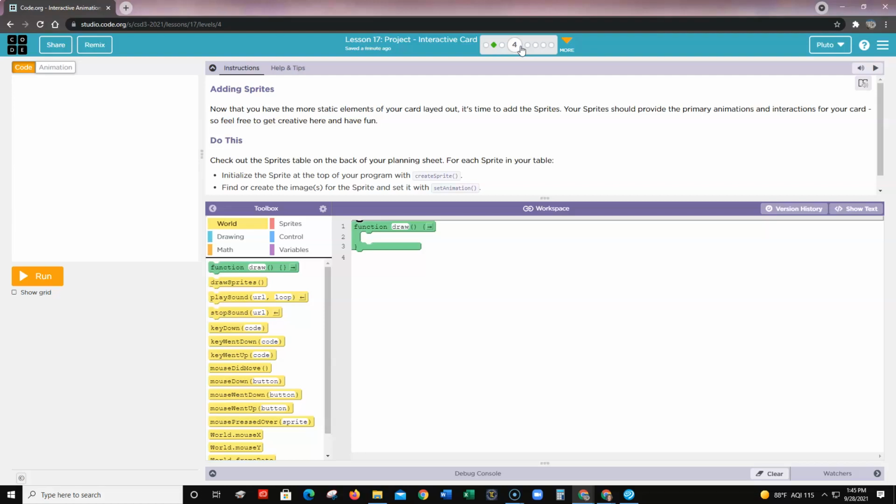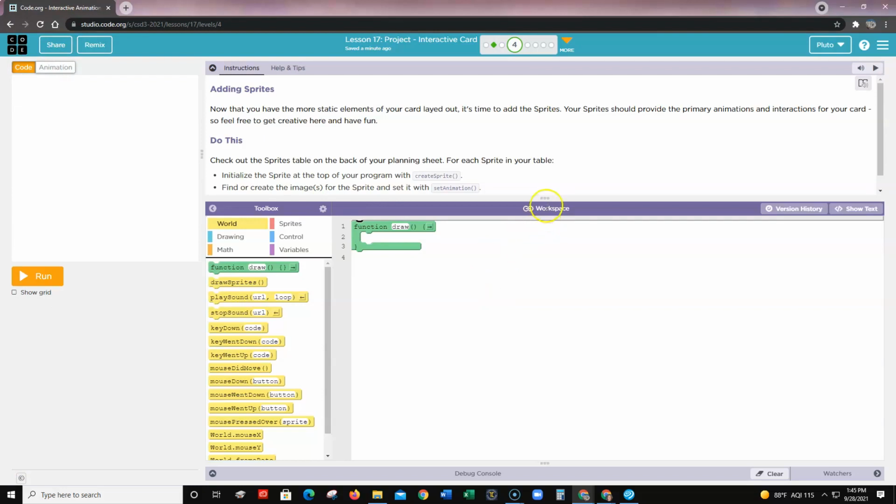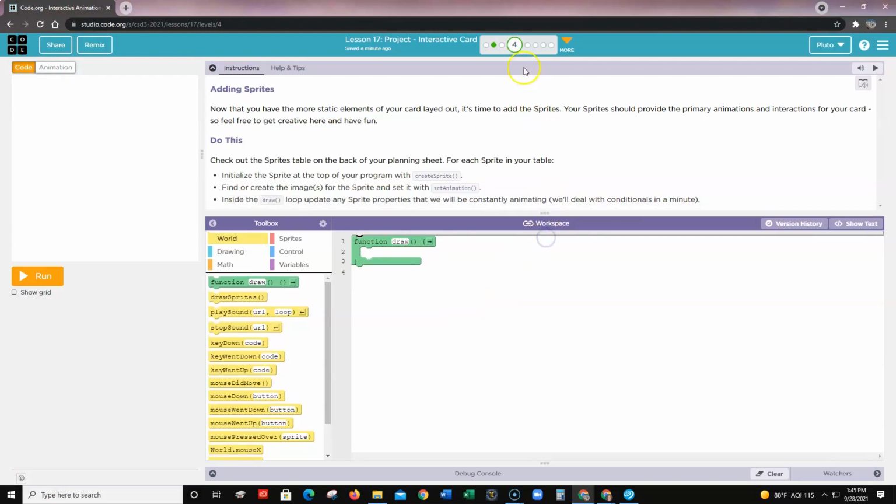So right now you're just creating static elements. That means they don't move. Okay, so you got your background. Now it says, okay, let's add some sprites. So you have the animation tab over here, and you can add sprites and place those sprites. When you have that done, then you go to level 5.